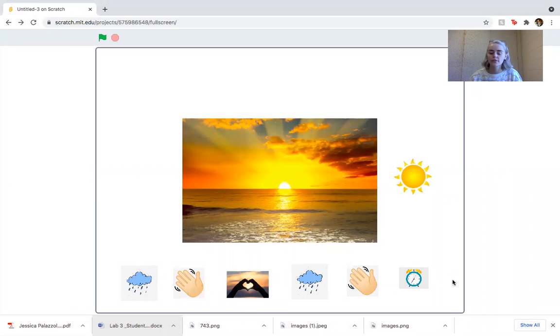Okay, so now I want everyone to take a look at this. What we have here is our background picture, and then there's this icon of the sun right here. In my project, this picture of the sun is going to play the entire song for us. So let's take a listen to the whole song first.